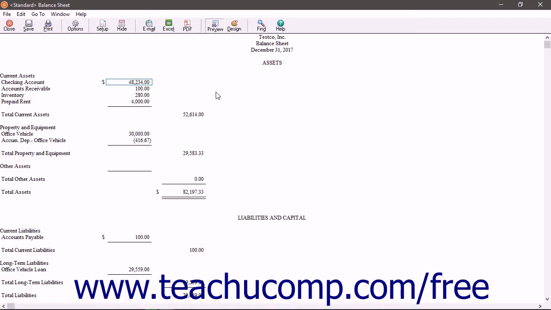Equity can be a complicated subject, especially for new business owners, and a full discussion of the subject isn't a focus of this lesson. This lesson does introduce the concept of equity and helps you understand why Sage 50 creates some default equity accounts.